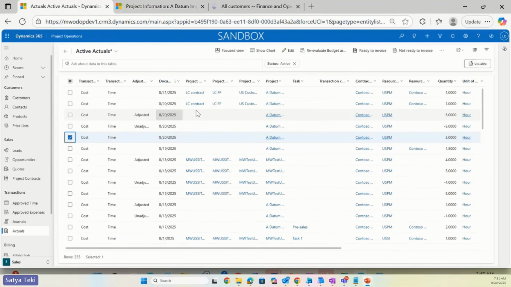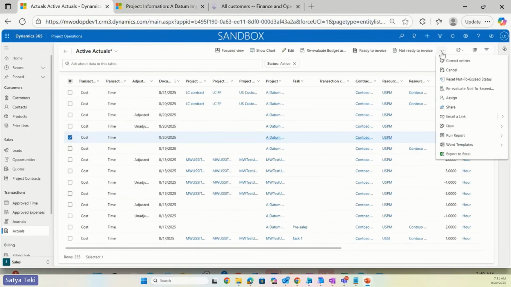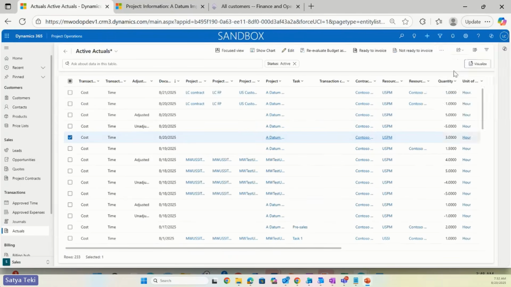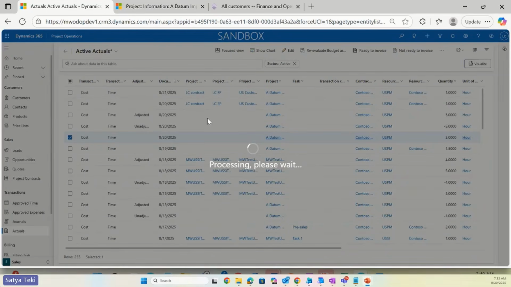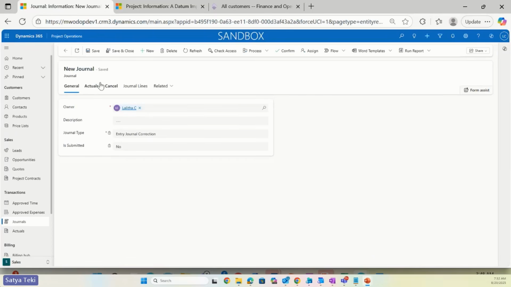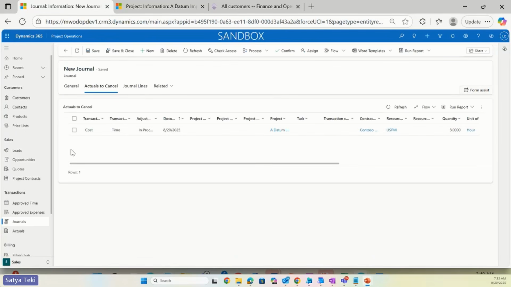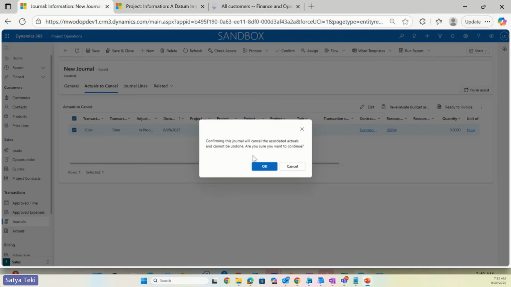Okay. Now let's go back to the actuals page and select this. As you can see, now we have the option to cancel from the actuals page. Click on cancel. Select the transaction that we are planning to cancel. To confirm the cancellation, this is irreversible, so this message gets populated to reconfirm. Let's click OK.